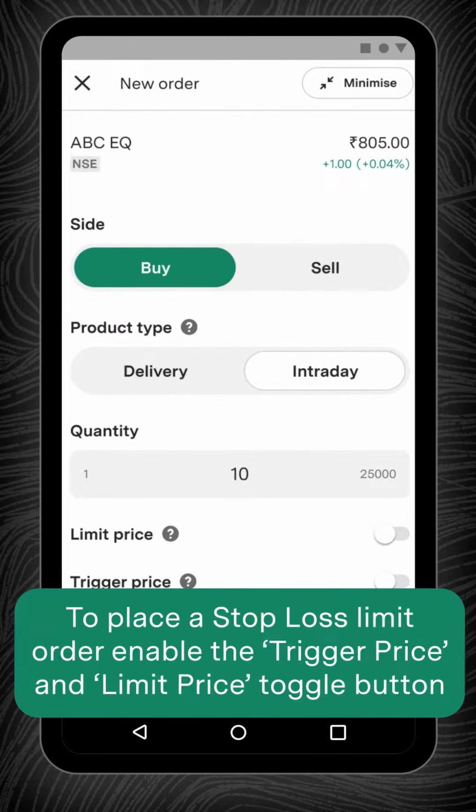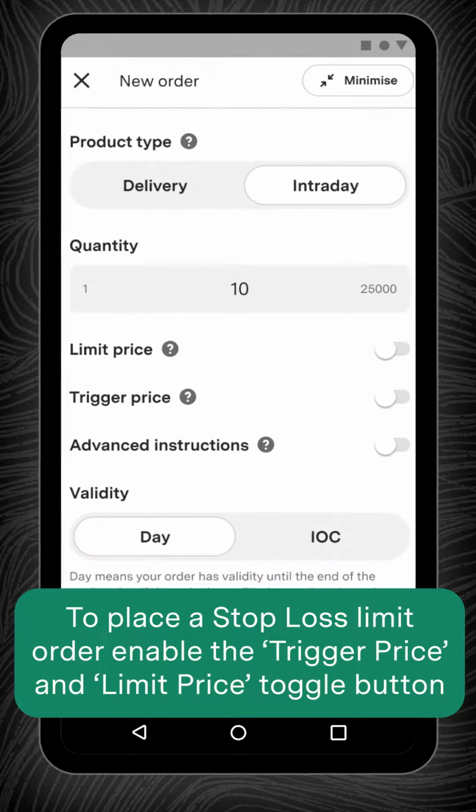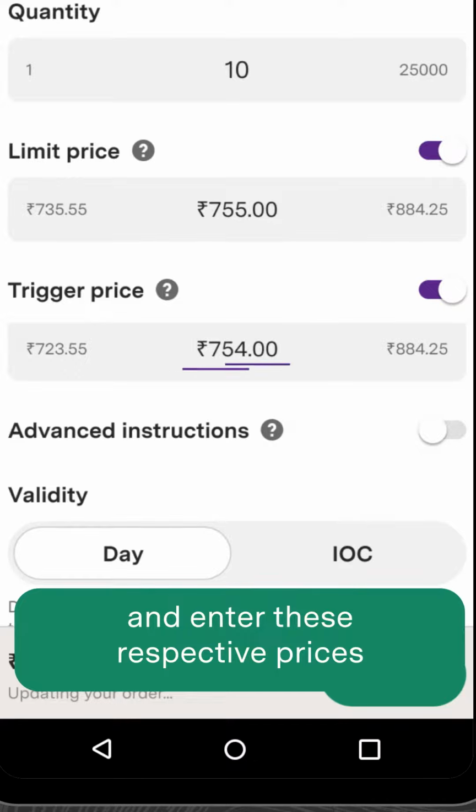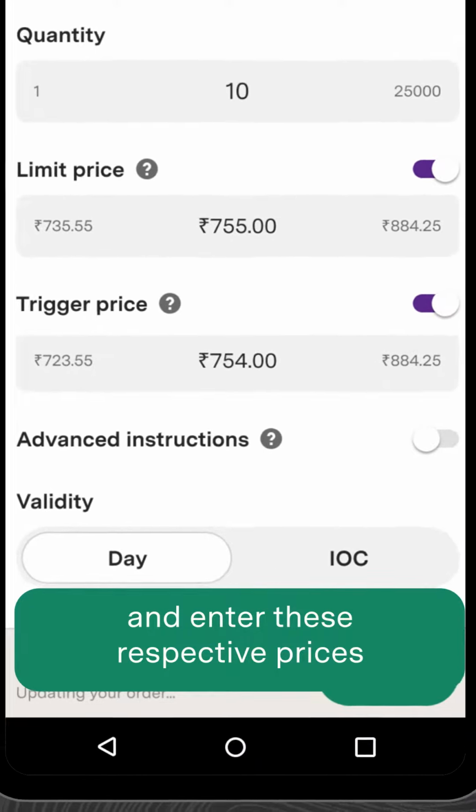Now, to place a stop loss limit order, enable the trigger price and limit price toggle button and enter these respective prices as per your strategy and requirement.